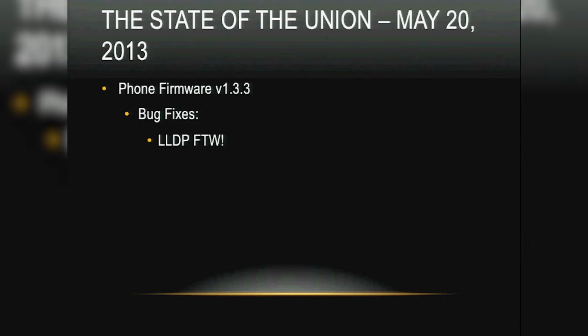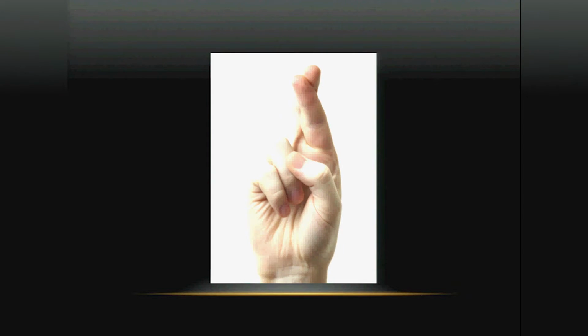We also did phone firmware 1.3.3 on this date. Bug fixes for that, LLDP for the win. Again, because we had to fix it once in 1.1.2. We had to fix it again in 1.3.0.0. We had to fix it again in 1.3.0.2, and we really crossed our fingers back in May, but since then we haven't had any problems. So that's really good. We like that, and hopefully we will never have any LLDP problems again.